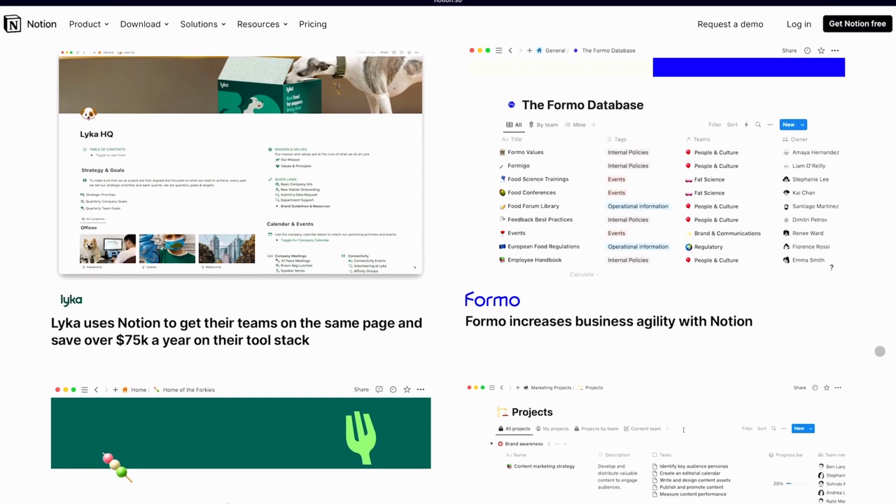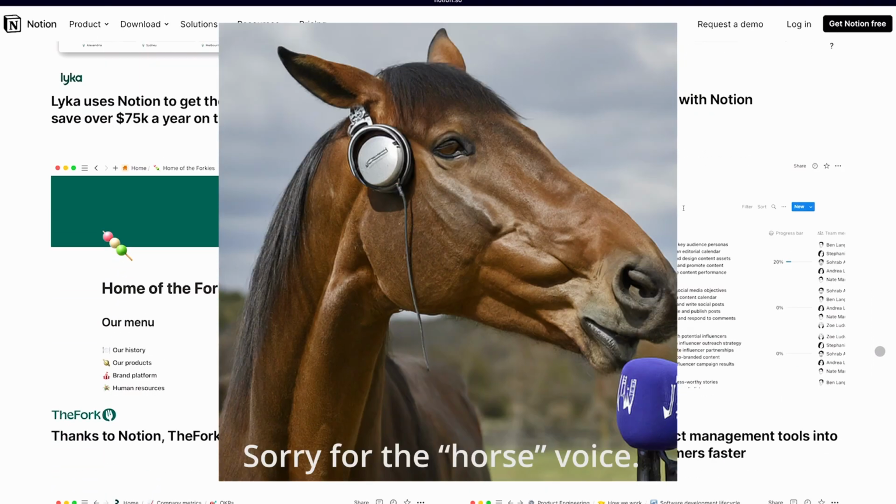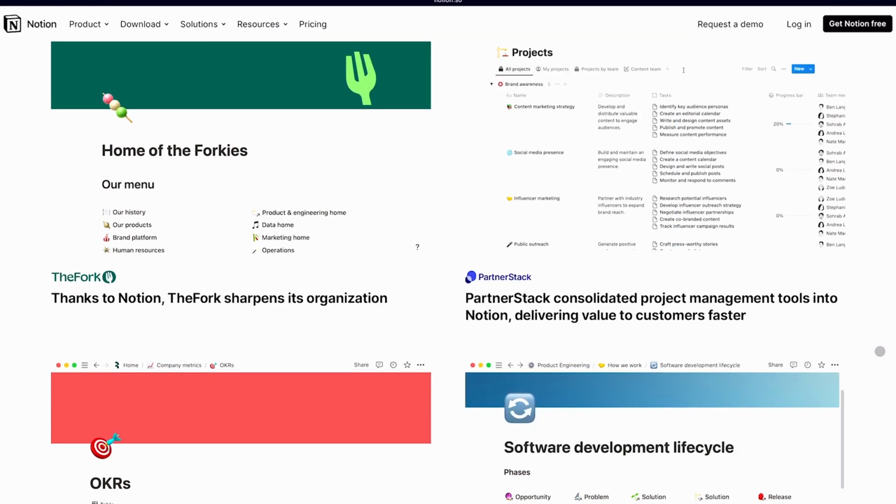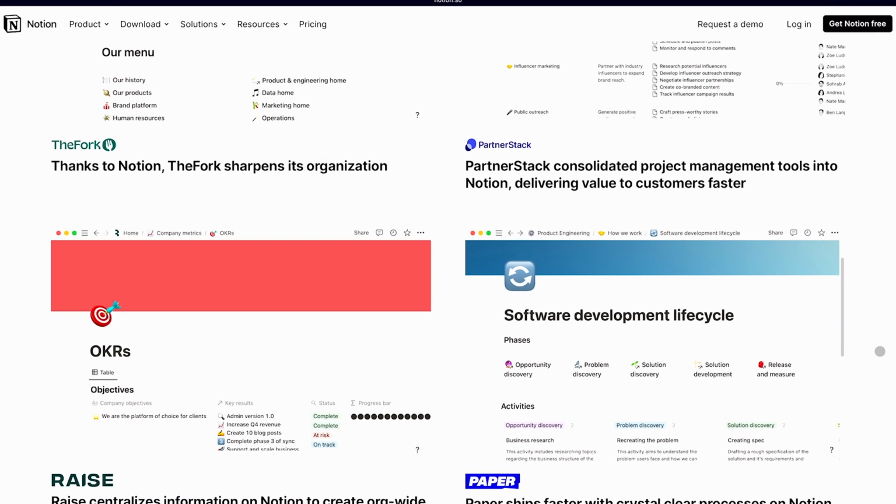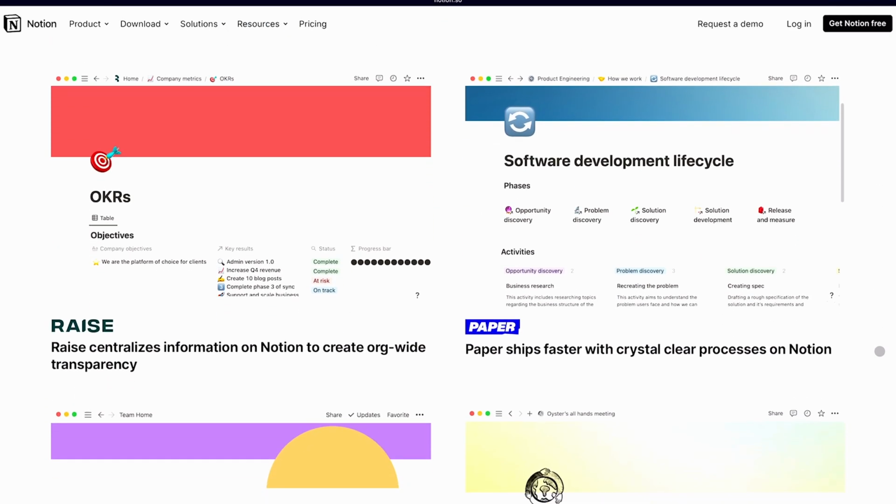Notion is one of the most versatile and free note-taking apps out there. In today's video, we will explore Notion and see for ourselves if we can use it for budgeting and tracking our finances.